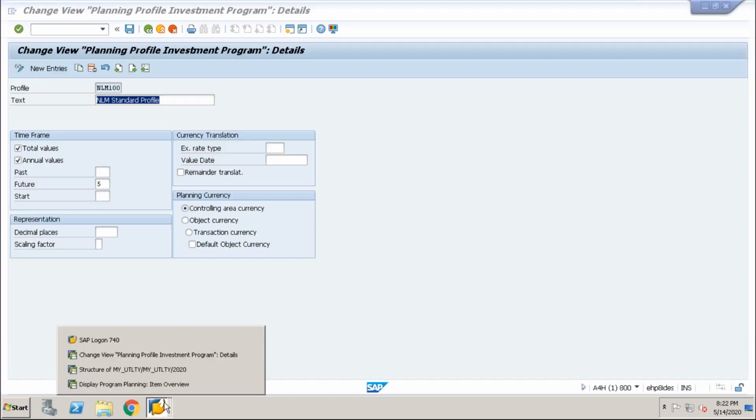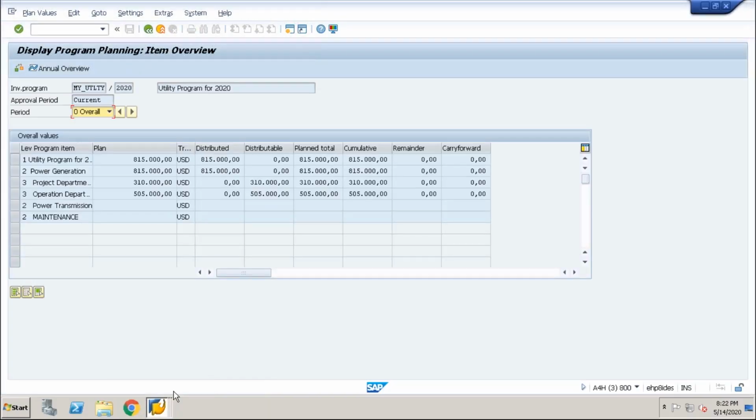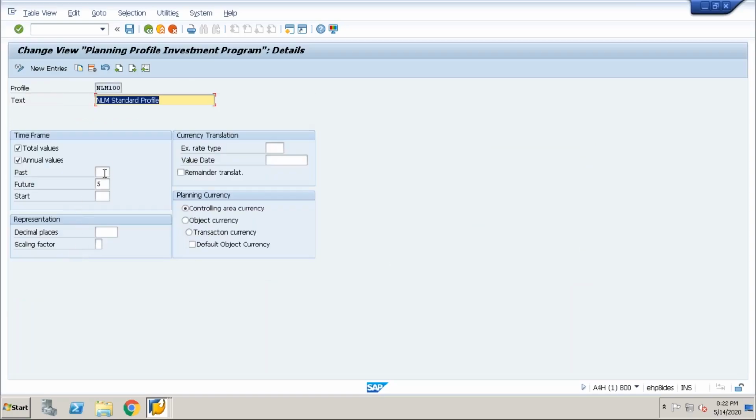So if you go in IM35 here, how about the past option? Okay, I'm coming to that point. No problem. I'll address all the issues. So here I'm getting these options because I have selected the annual. If I'm not selecting annual, you will not see all these options. Okay. Then these are the three options: past, future, and start. Past means we are in 2020 now. Okay. How many years do you want to consider in the past in your planning?